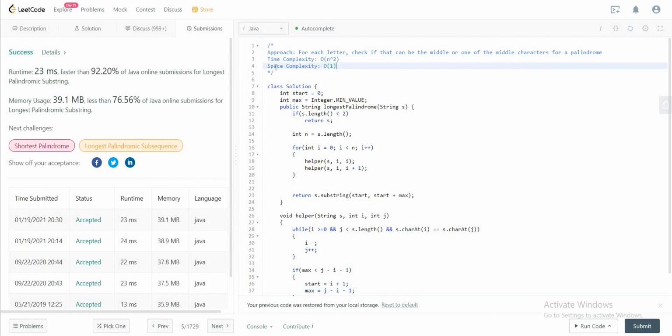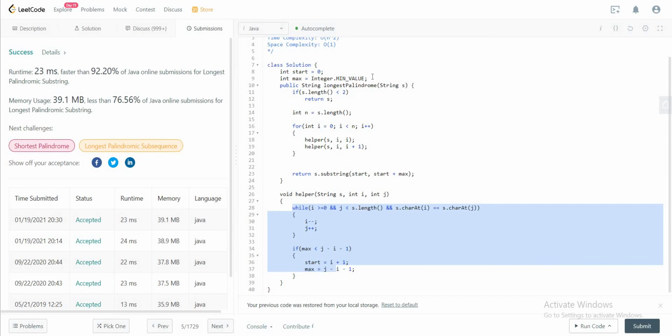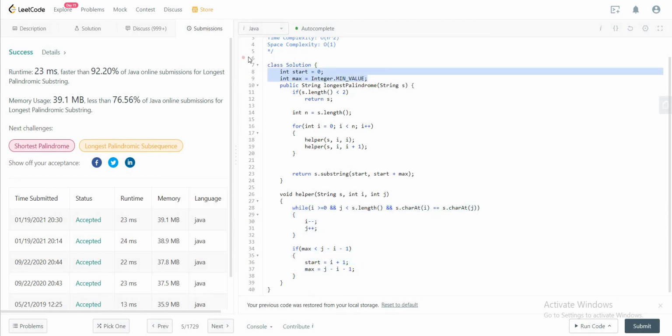Let's quickly look over the time and space complexities of the solution. The time complexity of the solution is O of n square. Here you have a for loop, and then within this a while loop, again, you're iterating throughout the entire string possibly, thereby the time complexity comes up to O of n square, and the space complexity is O of 1 because we're not really using any additional data structures apart from these two variables that we're storing, the start and the max.